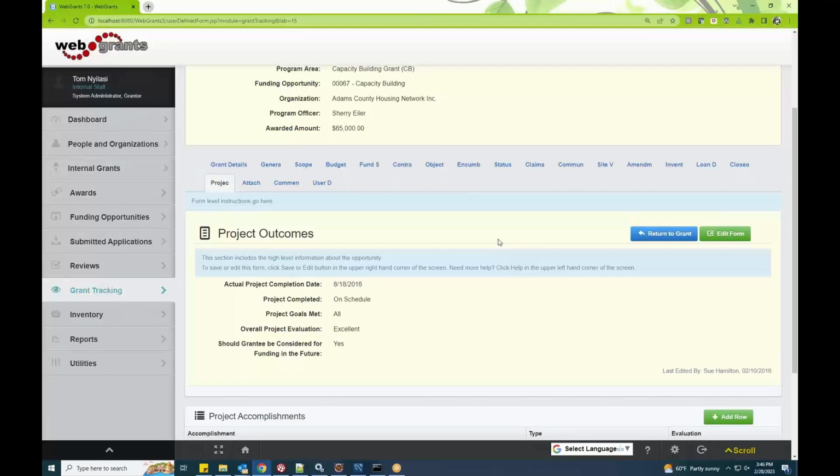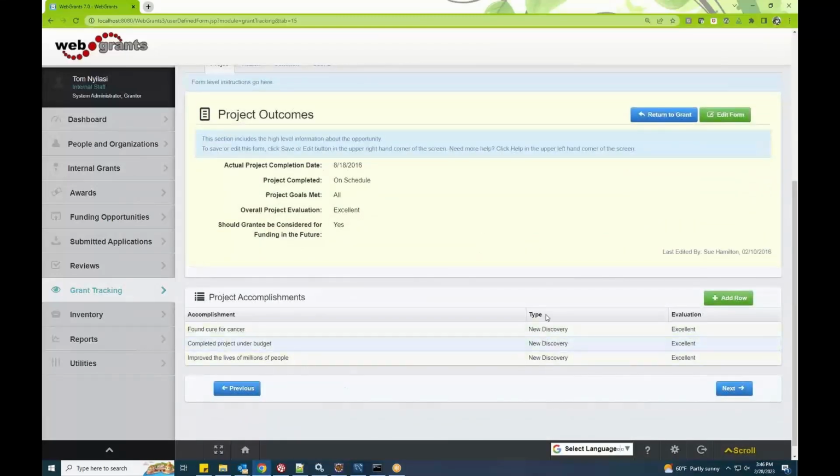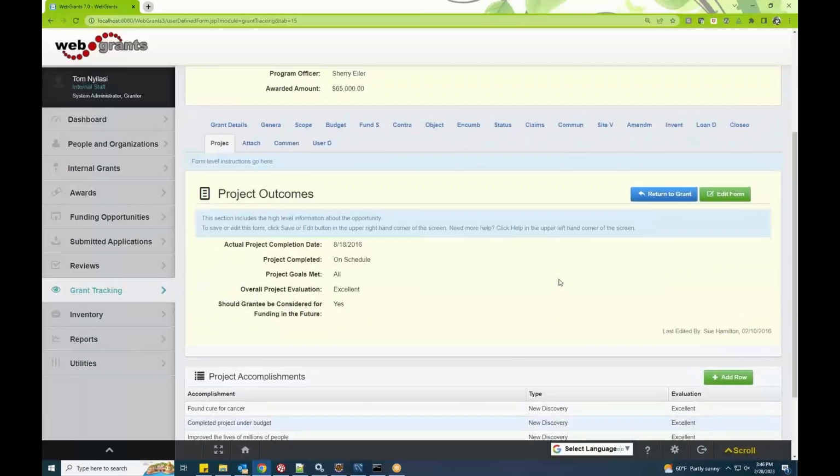And then finally, we have project outcomes. Project outcomes can record whether the project was completed on task, on schedule, on budget, the overall evaluations, project accomplishments of the project, and various things like that that you can record for future reference to see if you should award more money to this grantee in the future. Okay, so that is the grant tracking process.